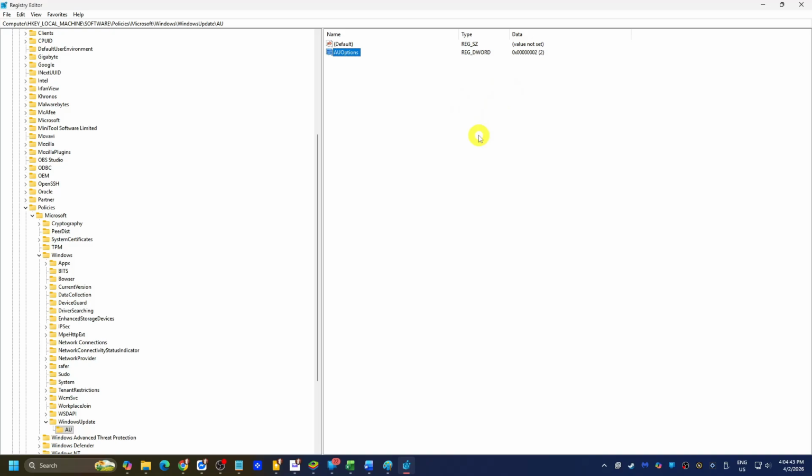However, this won't work if you have the get the latest updates as soon as they're available option enabled on the Windows Update page. Make sure it's disabled by opening Windows Settings and going to Windows Update.